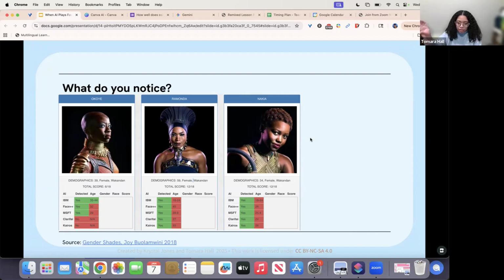And each of these rows are different types of facial recognition. So how well, how effective, and how accurate is it? And one of the things that we discuss is, what are you wondering? And some kids were wondering why.